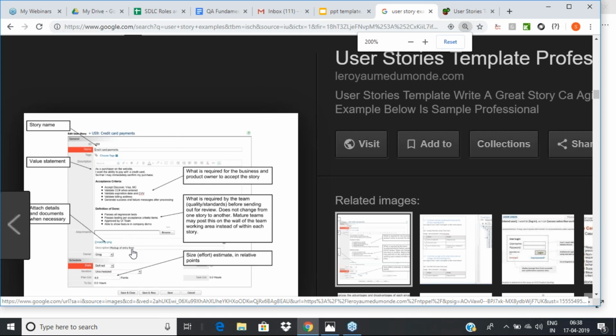So that is what a value statement is: a value statement, followed by acceptance criteria, followed by definition of done. You can see there is an attachment section where you can attach nearly anything. It could be a Word doc, an Excel, a CSV file, a PDF file, a wireframe, or screenshots. Then there is an owner who is going to work on this user story, so there will be an owner name.